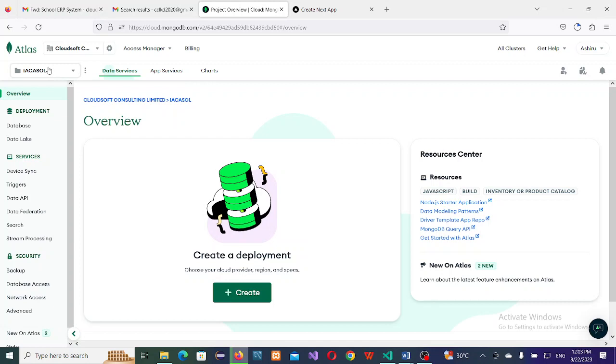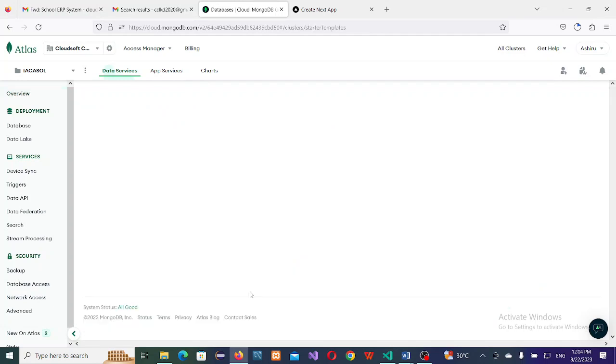After creating the project, the next thing is for us to create what? A cluster. And to create a cluster, you just define your specifications and region by clicking on these.